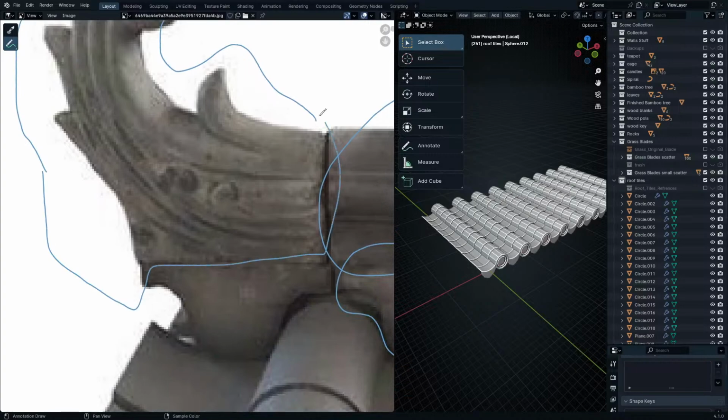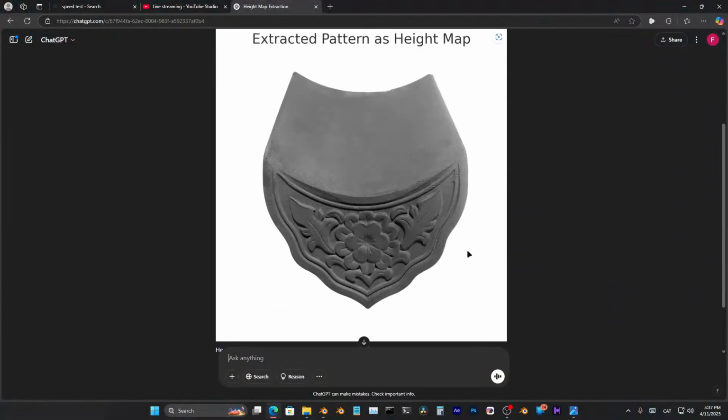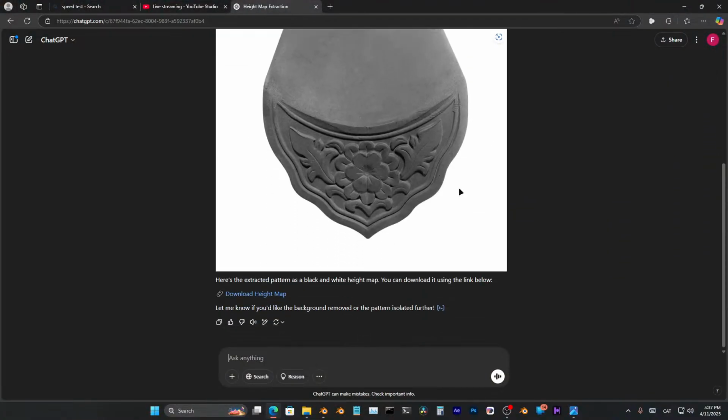I need to complete these assets, guys. Here is the extracted pattern as a black and white. Download height map.